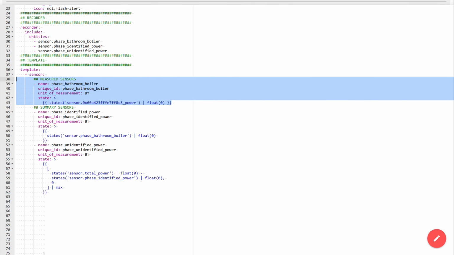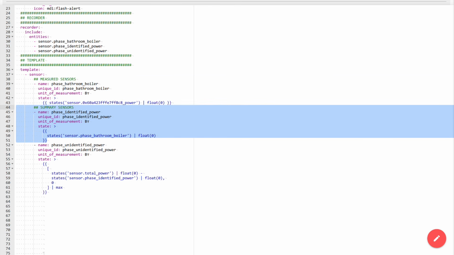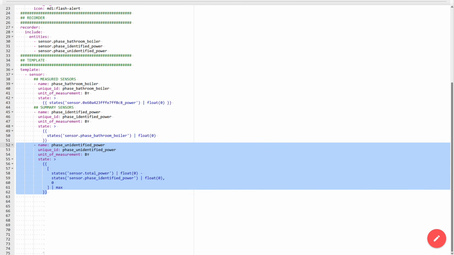And the template block, at the beginning there is the added sensor, which is simply equal to the value of the hardware power sensor. The calculated sensor of known load currently contains only one, the one we added, and unknown load, where the known load is subtracted from the total input power. Now let's look at the other options I added.